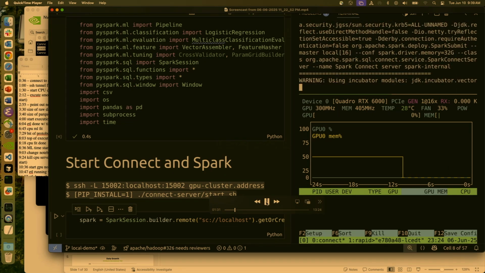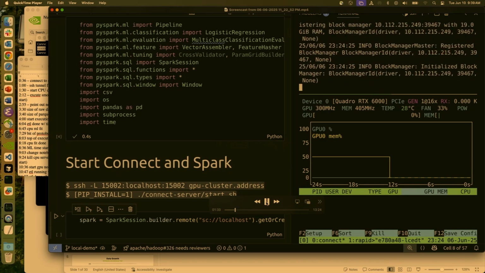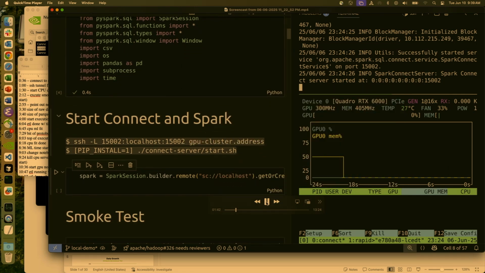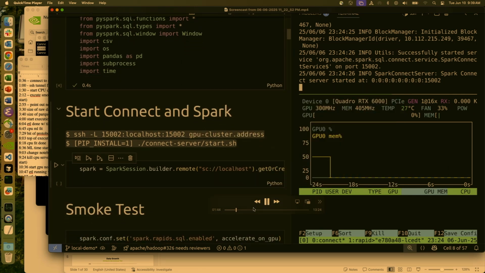Okay, so we'll let that run a little bit. Now you can see the logging from the CPU Spark Connect server, and now it's just hanging out there waiting.